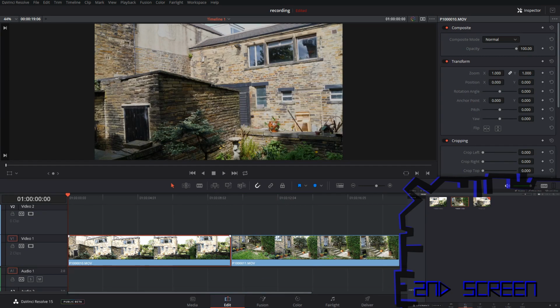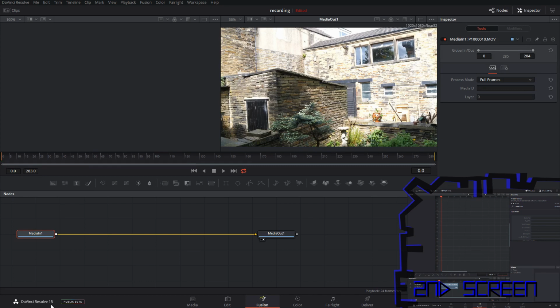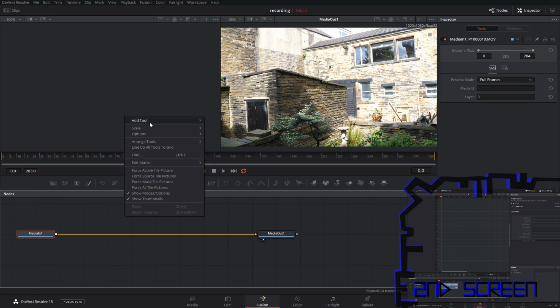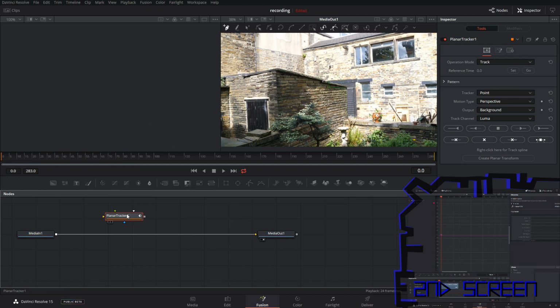So we've selected the first clip, and we're just going to jump into the Fusion button down here, which is the new feature on DaVinci Resolve for 15. So I'm going to right click, click Add Tool, go down to Tracking and Planar Tool. I'm going to grab the Planar Tool, drag it down here holding down Shift. It's going to add it to the line.